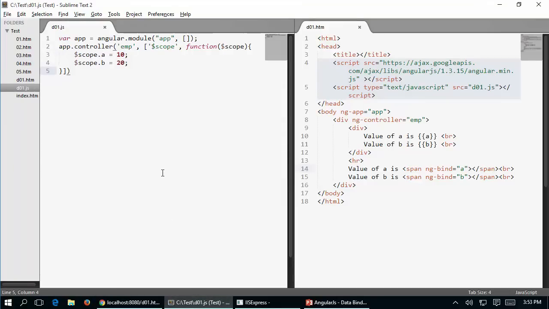So now that we have some understanding of one-way binding, that is using evaluation expressions and using ngbind, now is the time to jump into one-time binding. So I would like to introduce one-time binding here before actually turning to two-way binding. So let us modify this a bit.